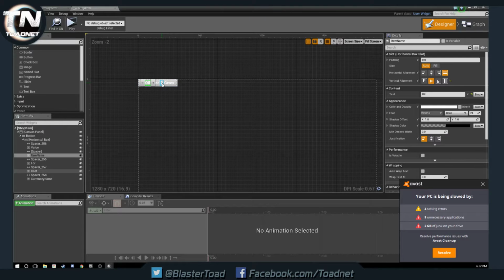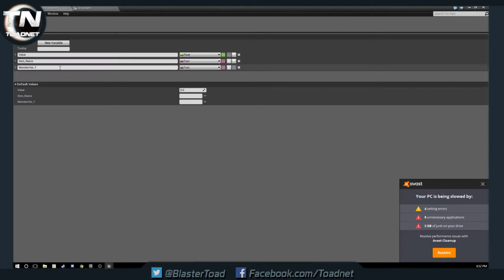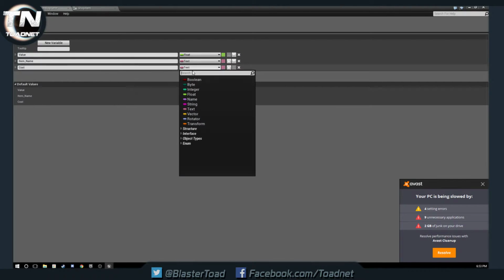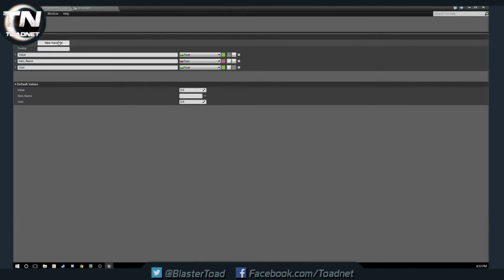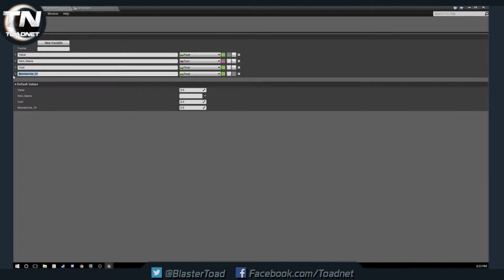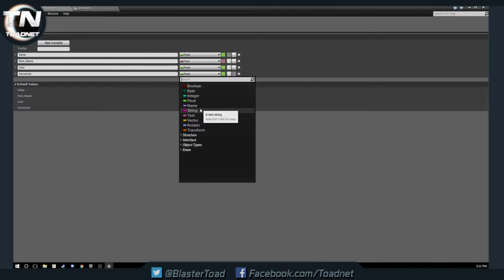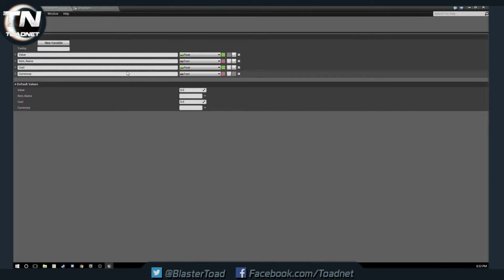Next, we are going to have the cost and then currency. So, cost, again, a float, and then a new variable, currency. So, how much of what is it going to cost? And we are going to have that as text. Okay, and we're going to save that.